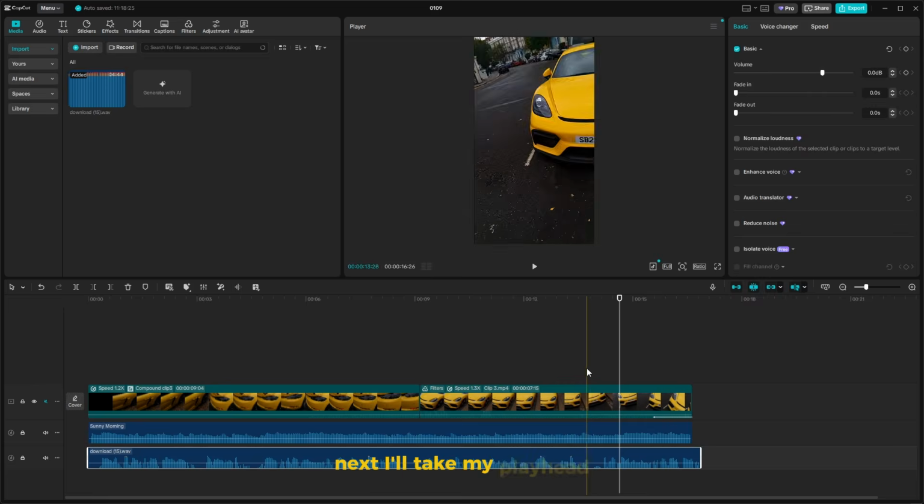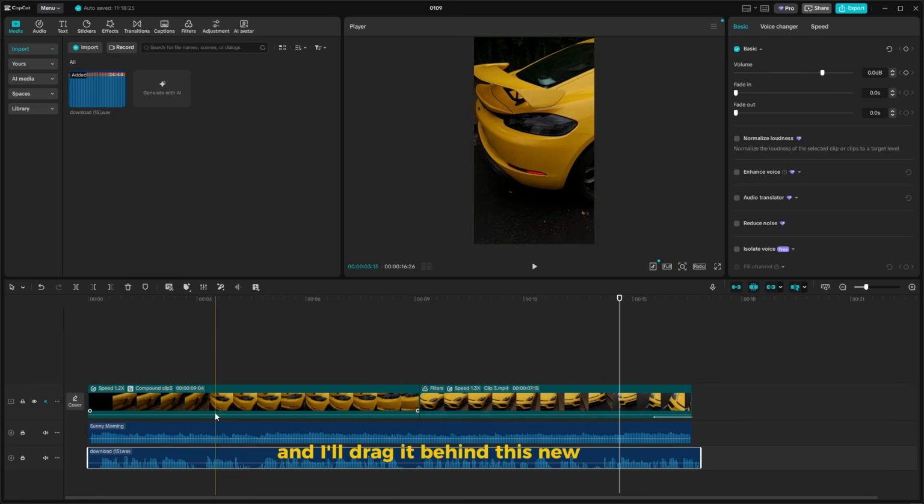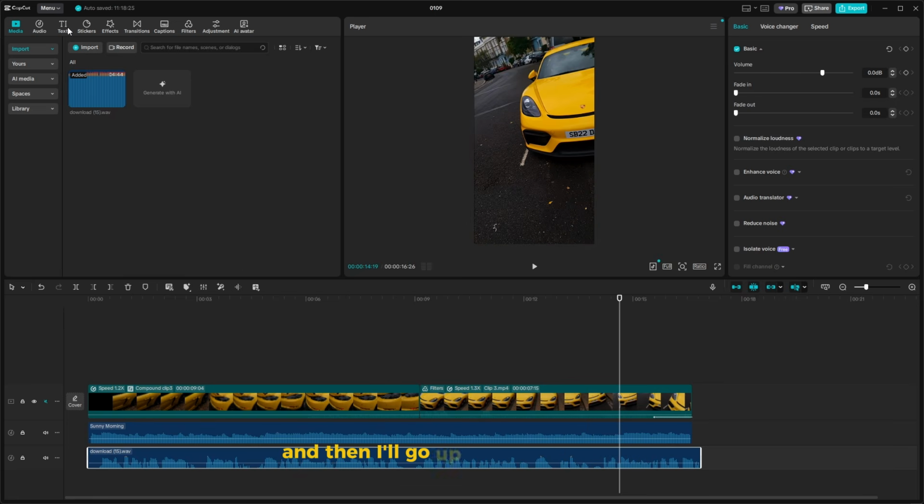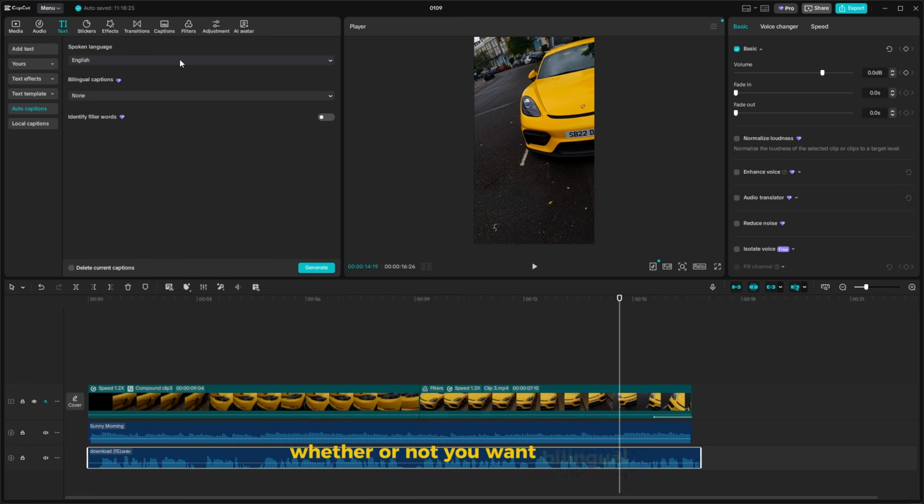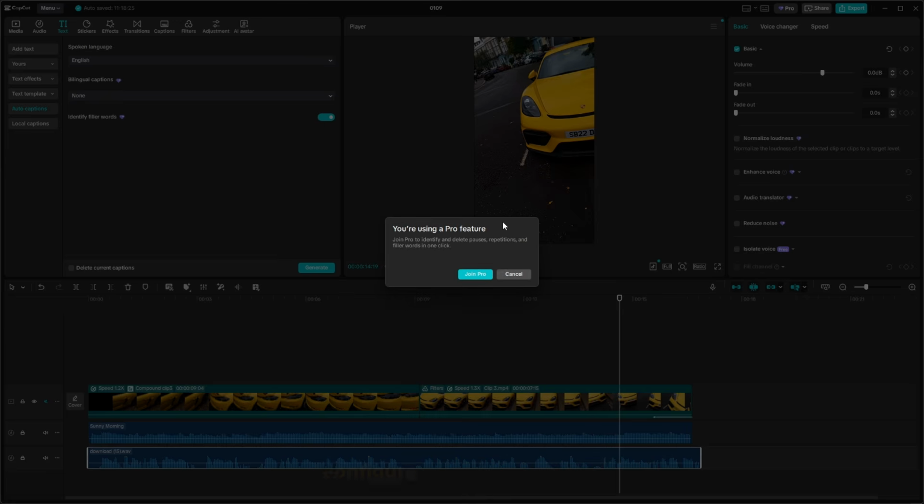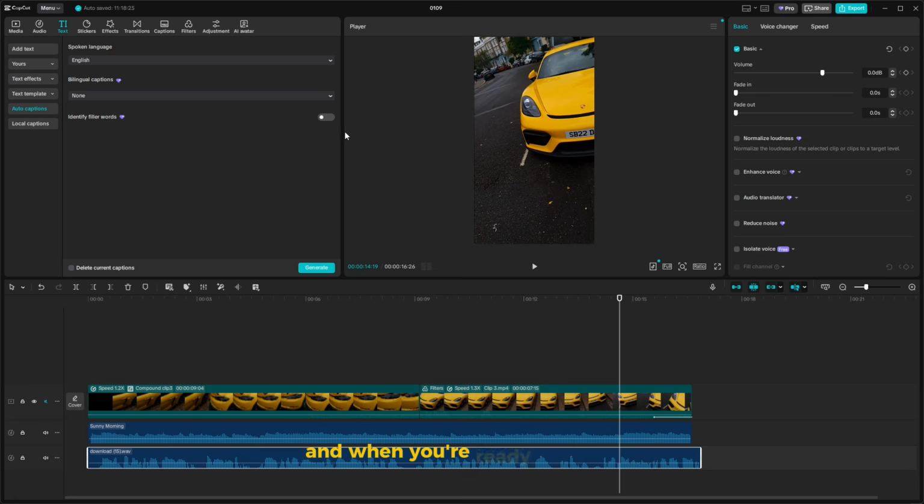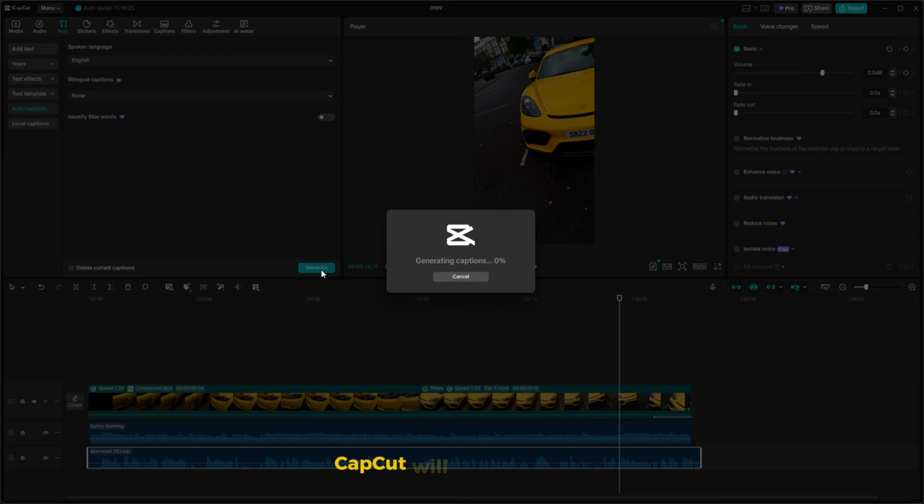Next, I'll take my playhead and I'll drag it behind this new audio layer here, and then I'll go up here and click on Captions. Here you can change some options between the spoken language, whether or not you want bilingual captions, you can auto-highlight keywords, add AI emojis, and identify filler words. Configure your settings here, and when you're ready, click on Generate. CapCut will automatically generate your captions for you.